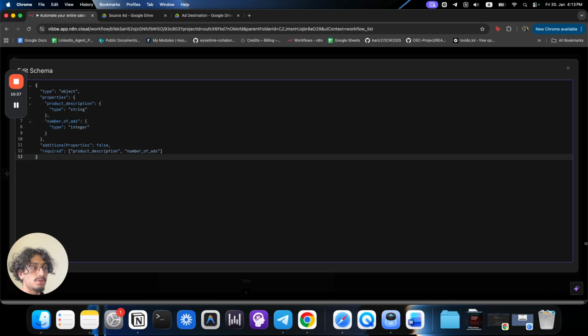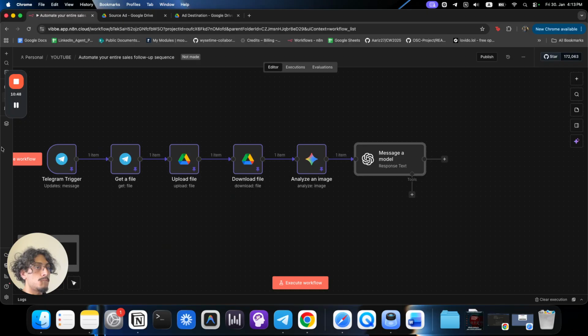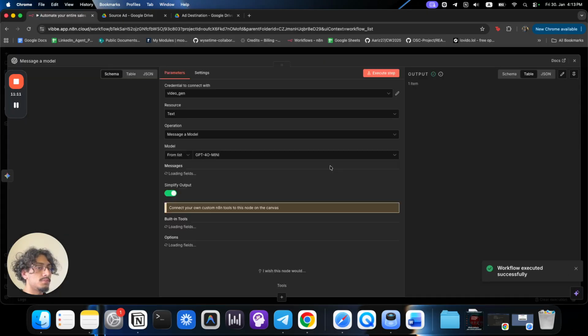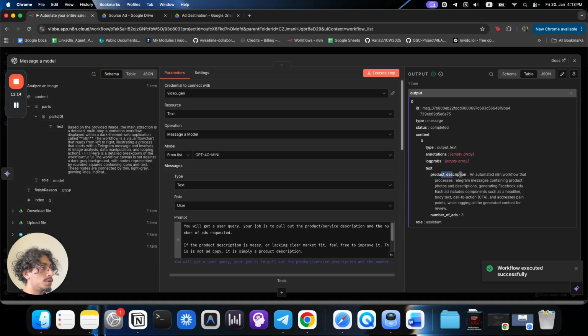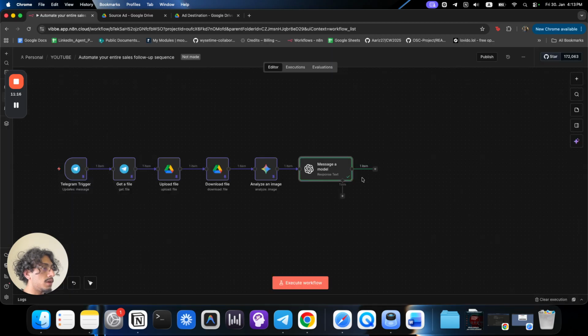So this is what your JSON schema should look like, and again, it's all going to be in the description, so if you don't want to write it all out, you can just go grab it and paste it in. Okay. Perfect. This execution is not going to, you see, it's just going to be fast because it's only outputting these two things. Number of ads is 3, and we have product description.